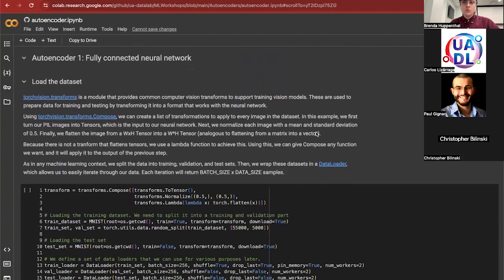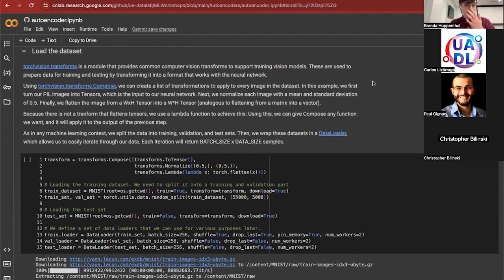Okay, so with pretty much any neural network, when you're doing training, we're going to go through the main steps of that, which would be loading the dataset, defining our architecture, training, and then testing. So first, loading the dataset.